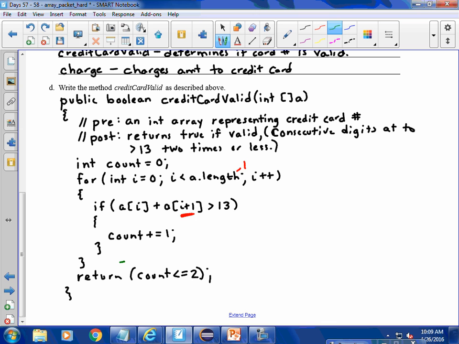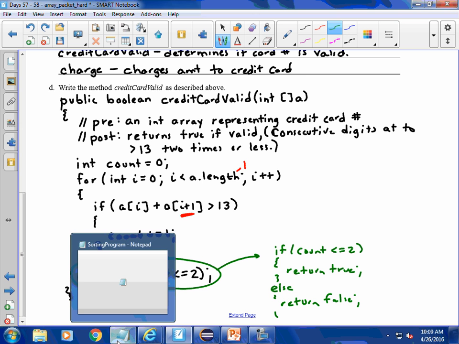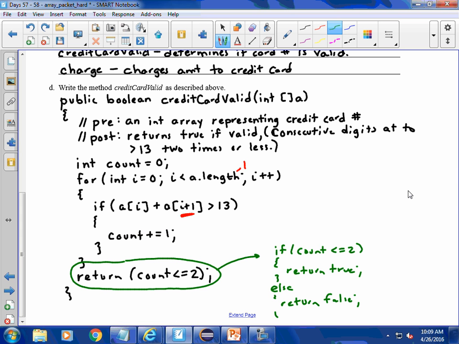If you really hate that, you could always say if count is less than or equal to 2, return true. That means it's valid. Else, return false. Obviously, the first one I did is a little bit more compact and probably nicer to programmers, but to someone who's not really familiar with what that's actually meaning, that would do the same thing, and I would never take off for that. Any questions? Okay.